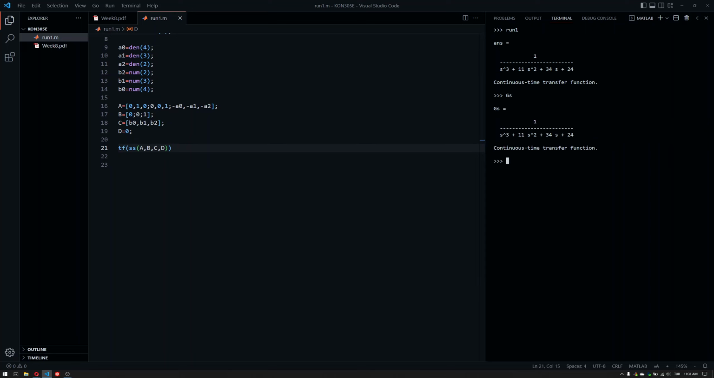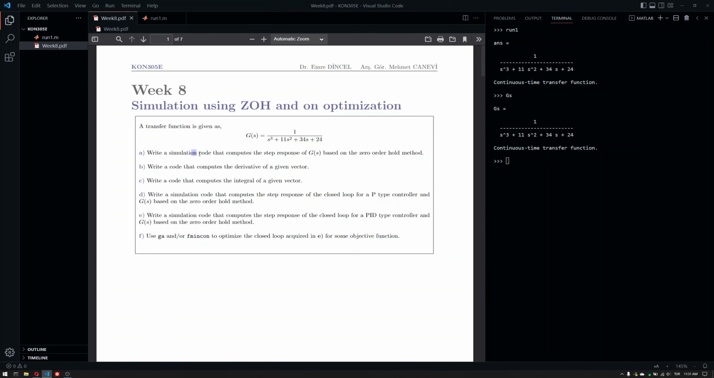So that was the result. This is the transfer function. It seems like we're good to go. So this is basically the same. So we did not mess up anything. So now, what are we going to do? Well, the task here is to compute the step response of G(s) based on the zero order hold method.